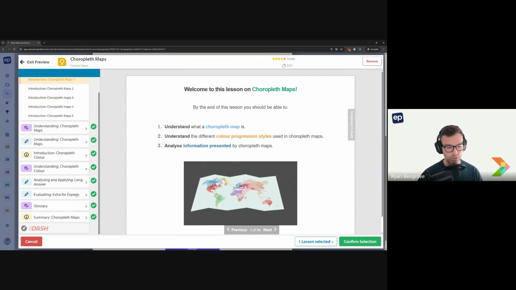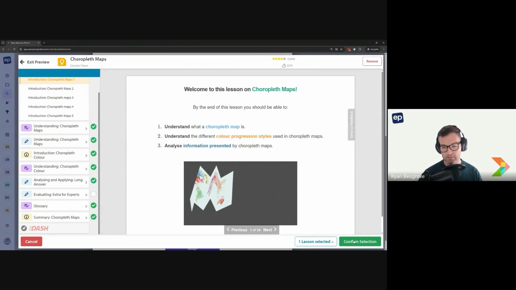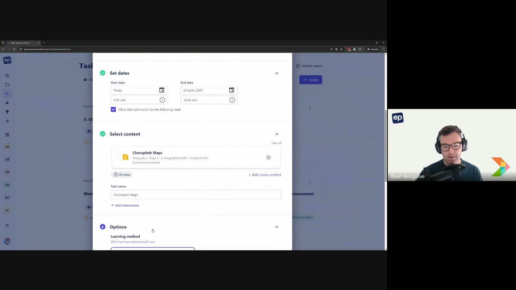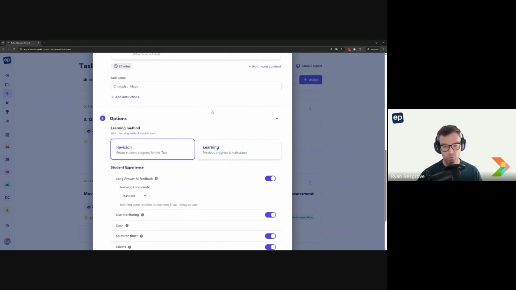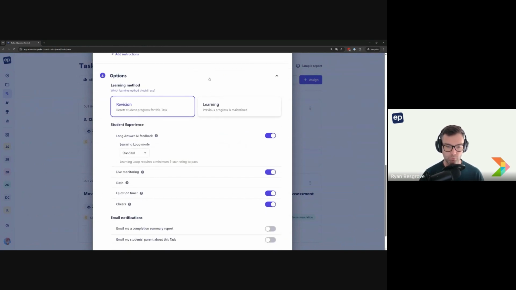And if we want to drop out this extra for experts, for example, we can drop that part out, confirm that through. If you have your AI feedback enabled, like I do in this instance, this is also where we can access some controls for the AI feedback and change how that might interact with students. And we also have the option to set our different learning method. If we want to include what students have previously done, we can select it as learning. If we want to start them from scratch, we'll set that as revision.